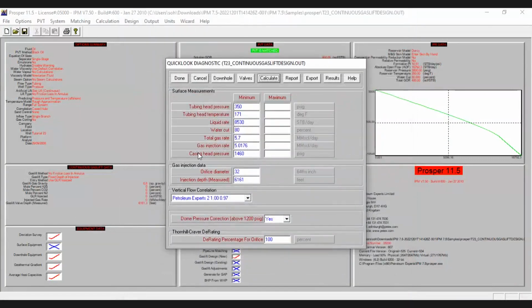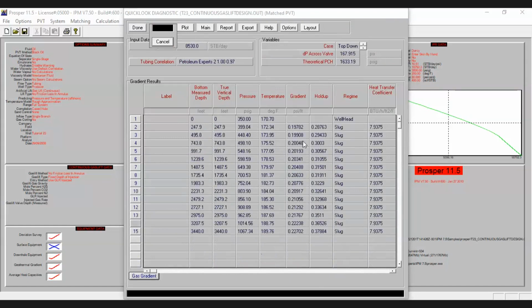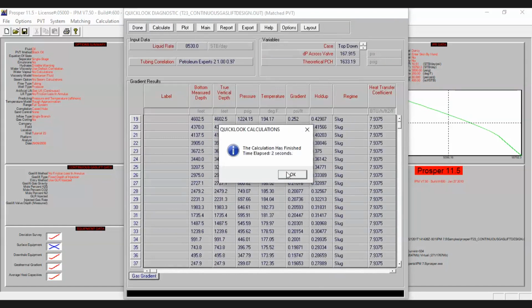Now, what is the injection depth here? 6161, right? So change it to 5885. What we've done here is that we changed the injection depth from 6,000 to 5,885. And let's see what happens. Calculate, and plot.